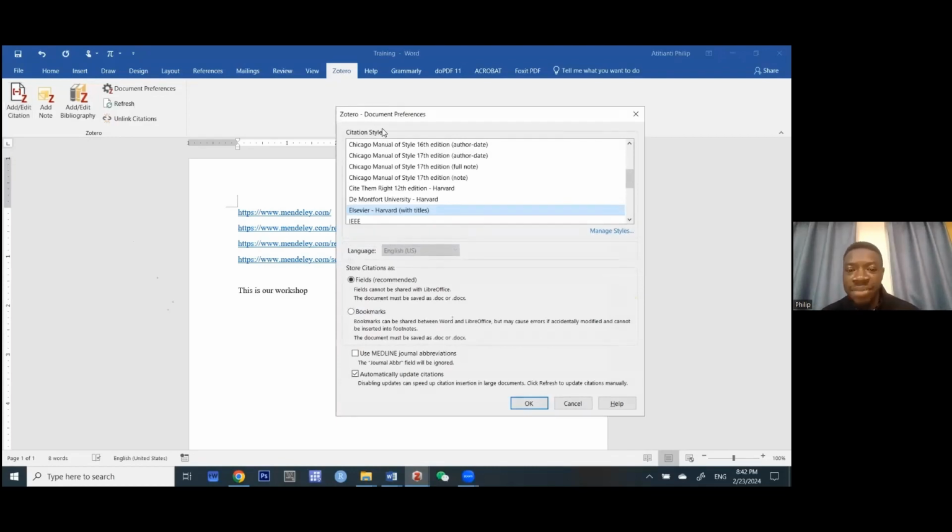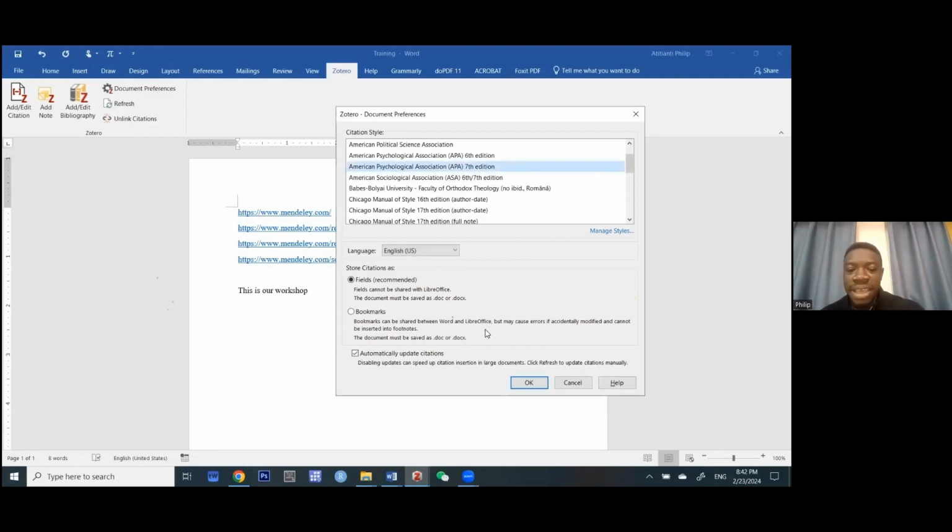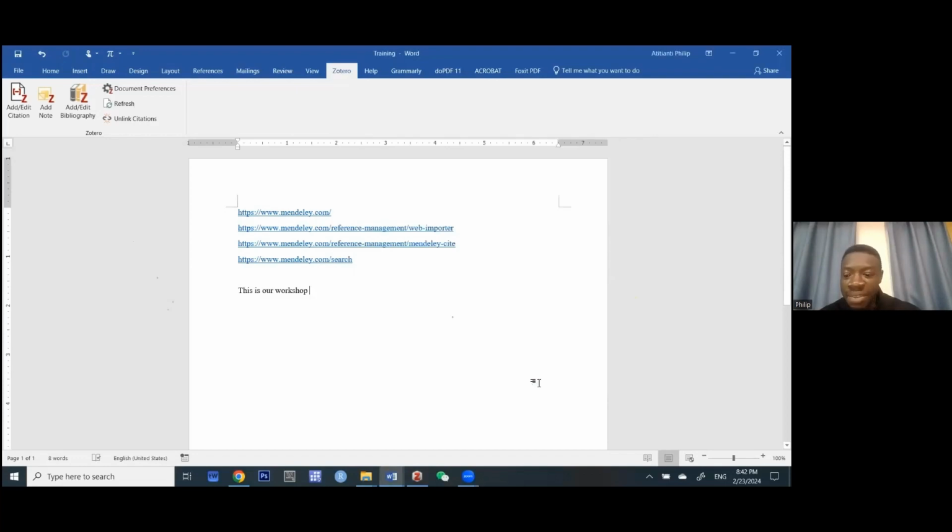And you want to cite, you just have to come here and click on add or edit citation. Right from the start, Zotero asks you what style of citation you would want to go with. Would you want APA or Harvard? Let's go with the APA 7th edition. Just click, and then make sure you tick this box that says automatically update citation. When you tick this box, as you insert new in-text citations, your reference will automatically be updated. Your bibliography will automatically be updated as you add new citations in your work.